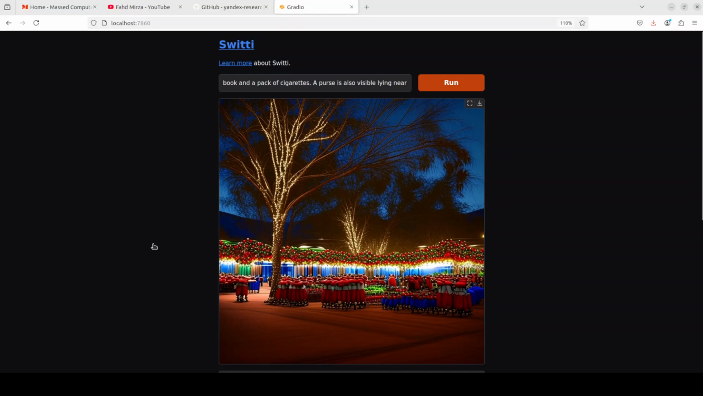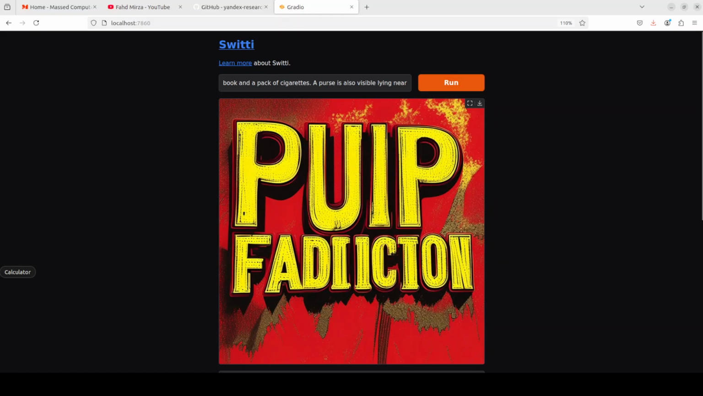And again, let me run it and see what it produces. So you see, it has produced the text, but spellings are wrong. But it has followed most of the stuff. But there is no human, there is no purse, no pack of cigarettes, and all that stuff. Nothing is there. Okay, so it seems that it doesn't work with complex prompts. Keep them simple and stupid and sweet. And I think this model should work good. Let's try out a few more.